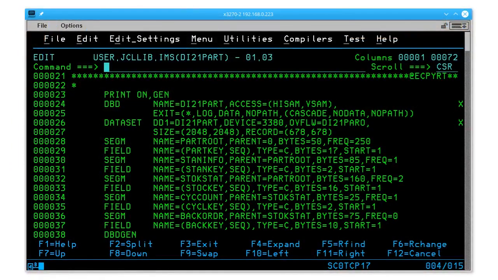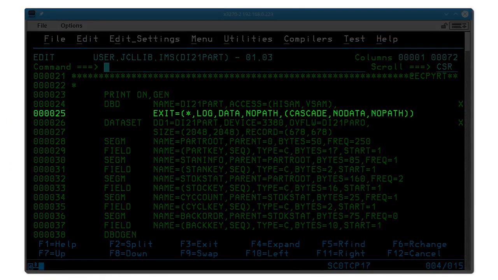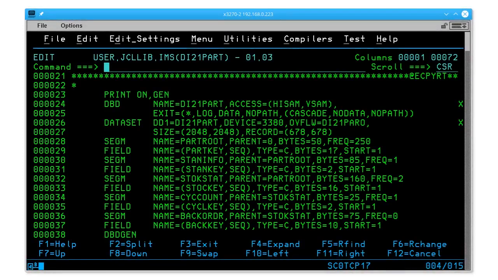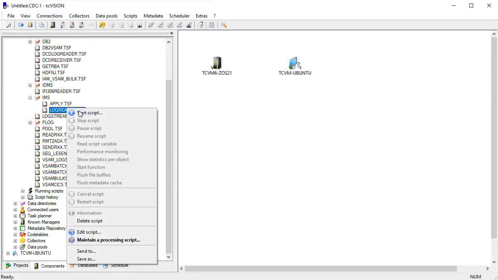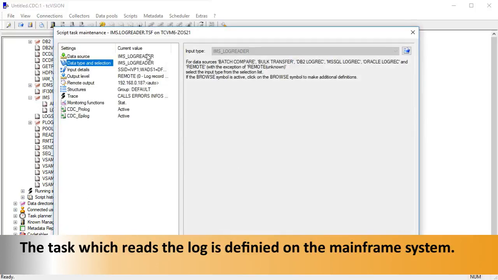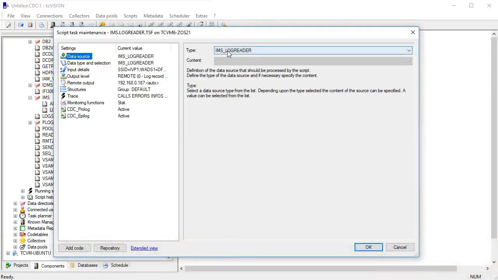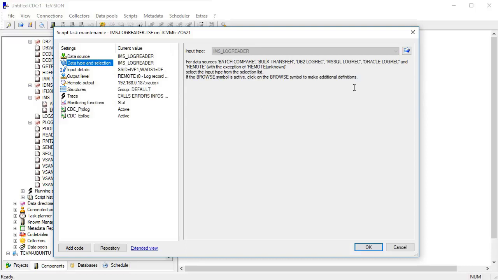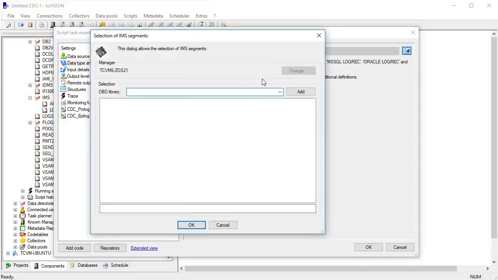The tcVision data capture function is based on the standard IMS log record type 99. The creation of these records is activated using the exit parameter in the DBD or segment generation macros. The task that reads the log is defined in a mainframe system. We use the IMS log reader feature and select the segments we want to synchronize.